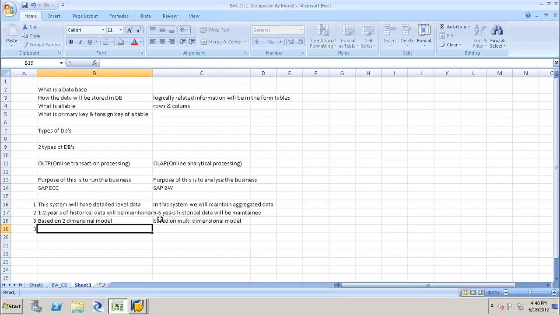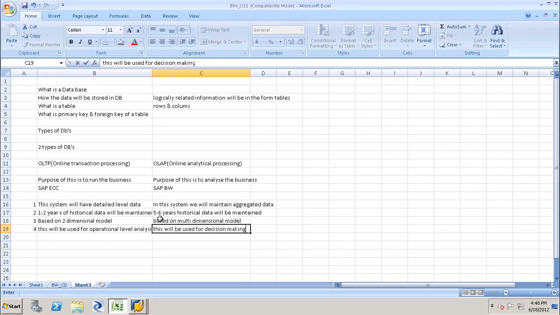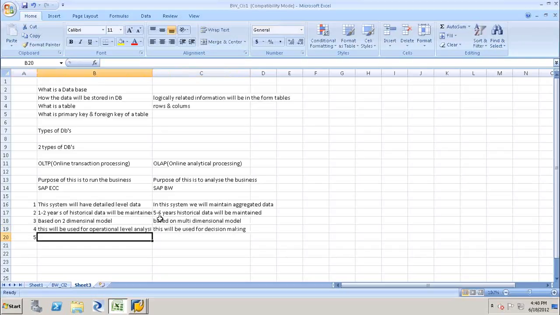Next one: this will be used for operational level analysis. This will be used for decision making.